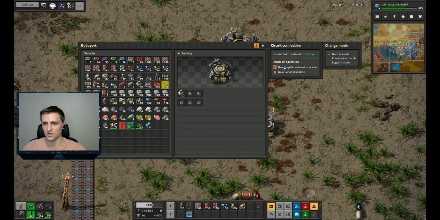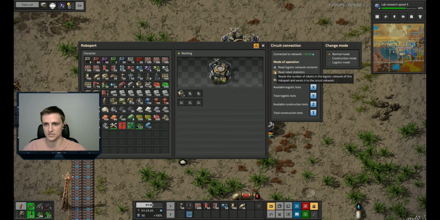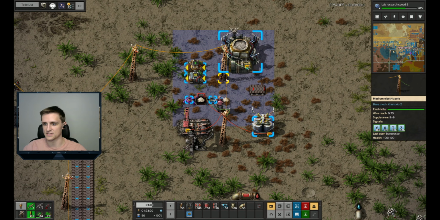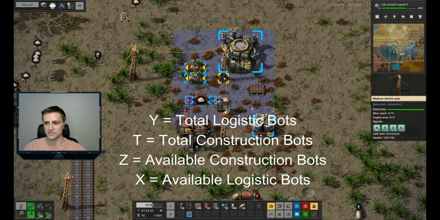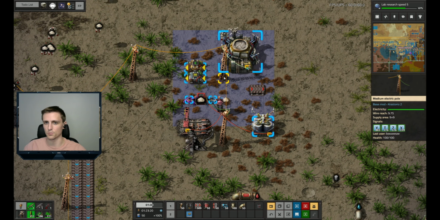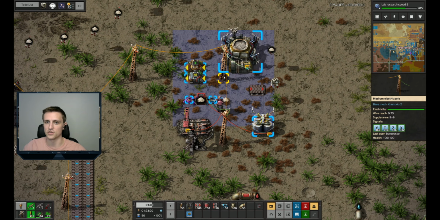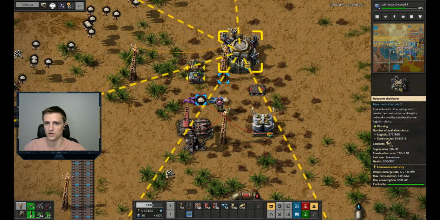And if we look here, there are two different modes of operations. One is read logistic network contents. This is the default mode. You can also do read robot statistics. So if we switch this, you'll notice that instead of all those values, there are Y, X, T, and Z. And these are all for different construction versus logistic bot counts. And obviously they're fluctuating as bots receive different orders and things like that. But you can use this to regulate the amount of bots that you want in your network.